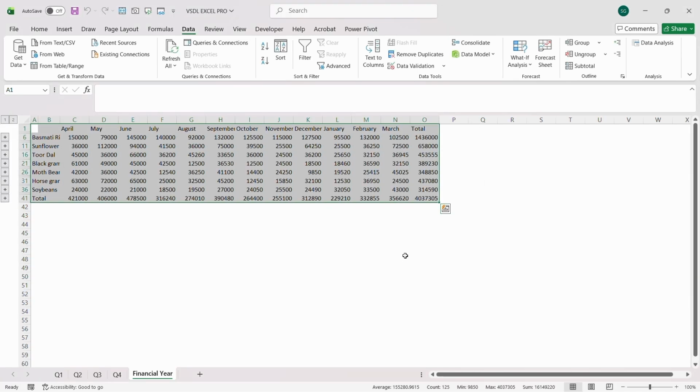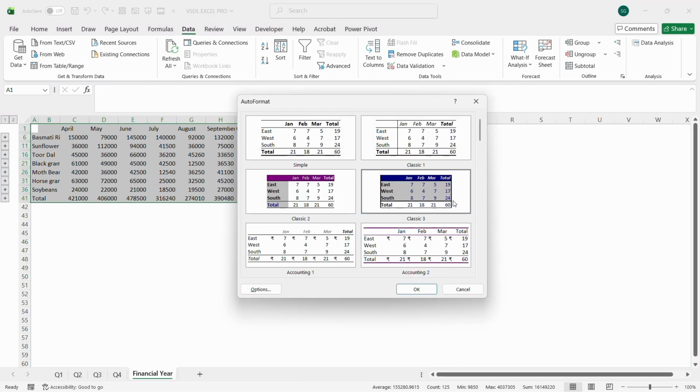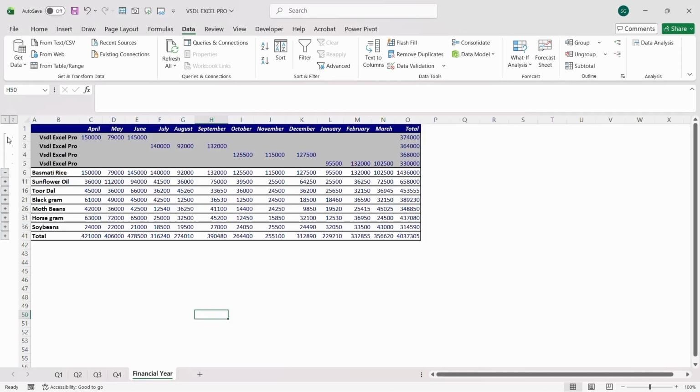Click OK. Now press Alt, select format design as required. We click the plus symbol. You can change the data to Q1 to Q3, Q4.